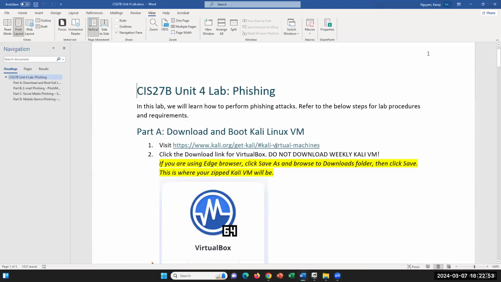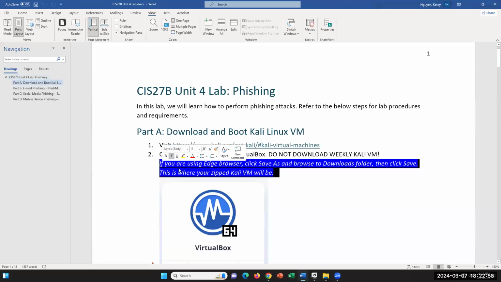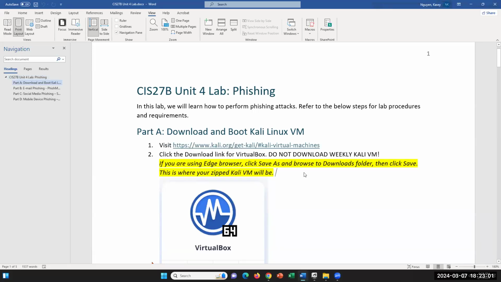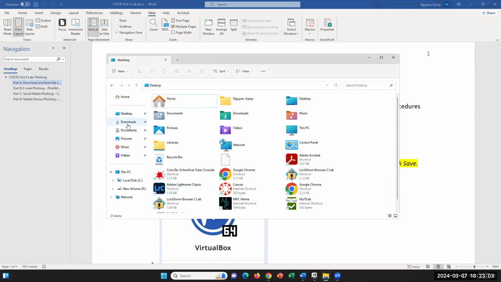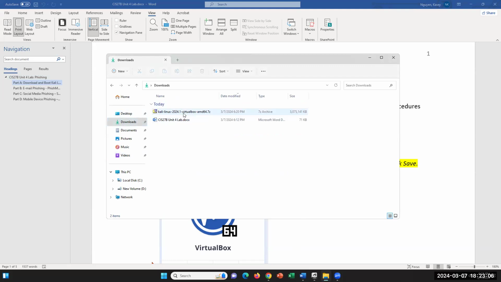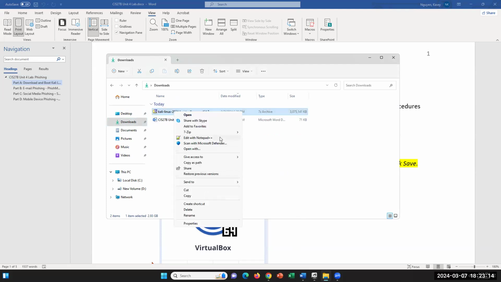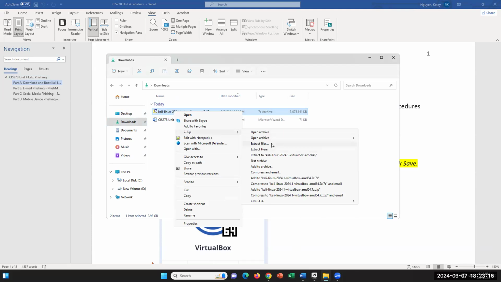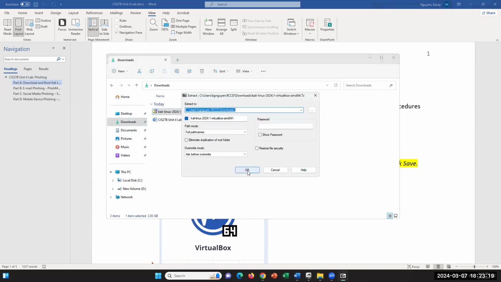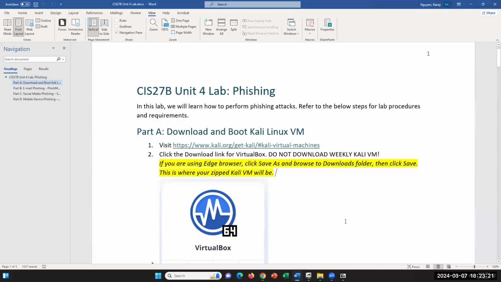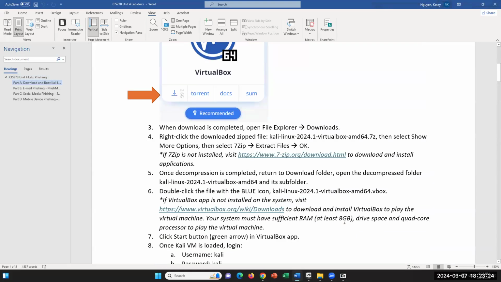You can just download it. So for part A, you just visit and download if you haven't done that. If you're using Edge, make sure that we click Save As and point to our downloads folder. And I just got it downloaded here because I had it and they had wiped my system. So once you have it downloaded, you're gonna right click, go show more options, 7-zip, and then we're gonna extract files. We're gonna click OK. That's gonna take a minute for it to extract. And that's basically the same step that we've been doing for the prior labs.